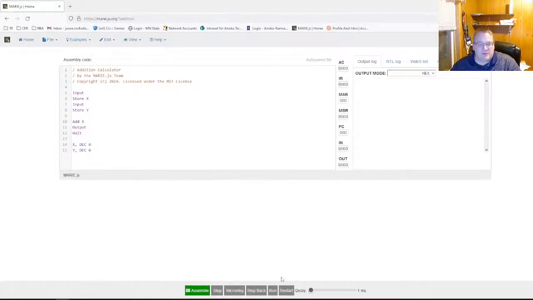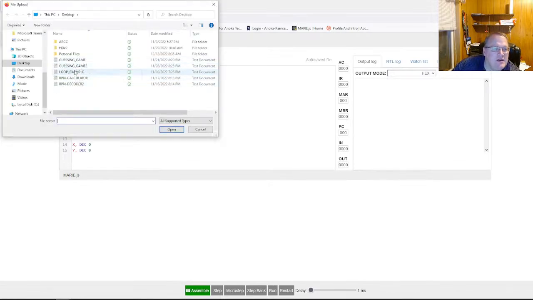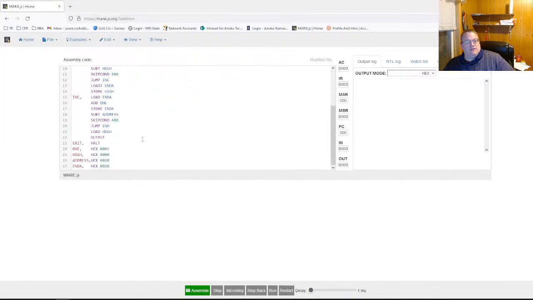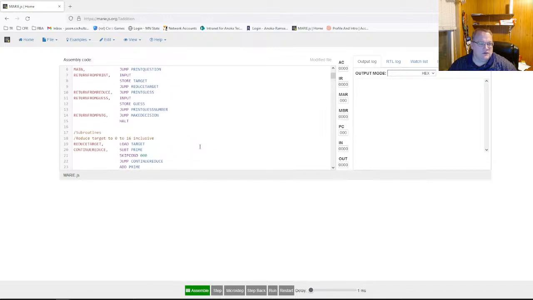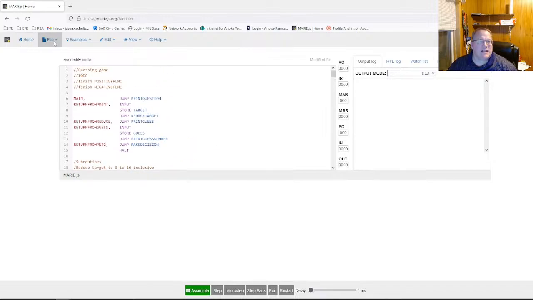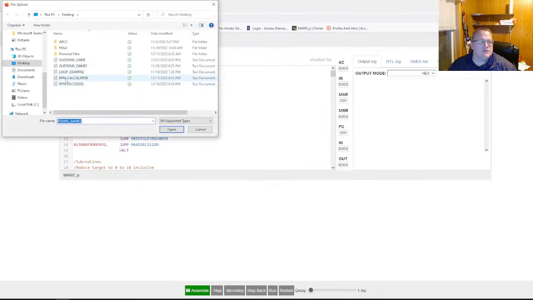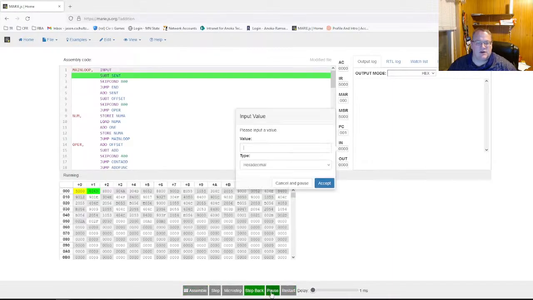So let me open up my Maria here and load. I think it was our loop example. Actually, it might have been our loop example that dealt with this. It was not. Okay. So then we need to upload another one. RPN decoder. Let's look at this one here. What was this? This doesn't have anything in the same line. So I don't think that's it. RPN calculator. Let's just assemble it and run it and see what happens here.